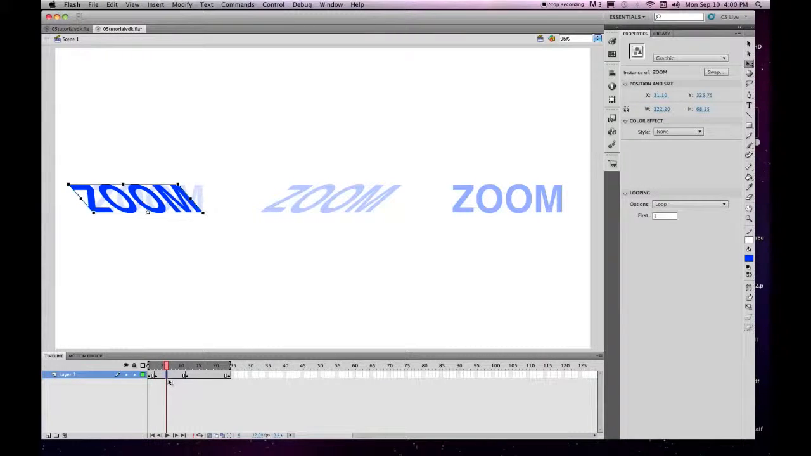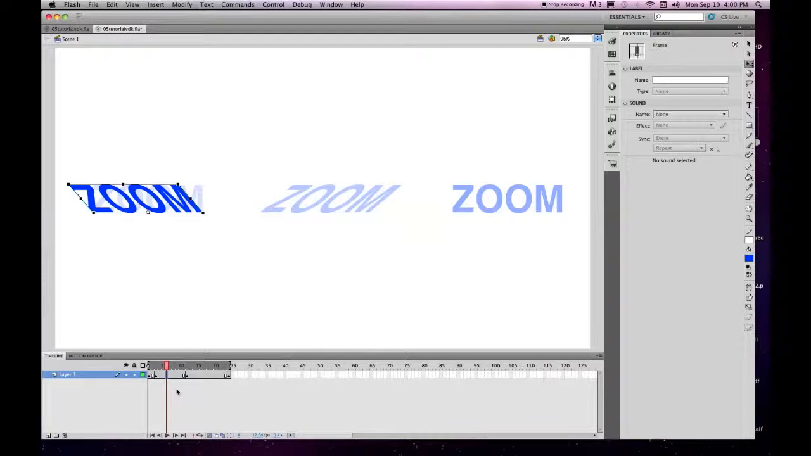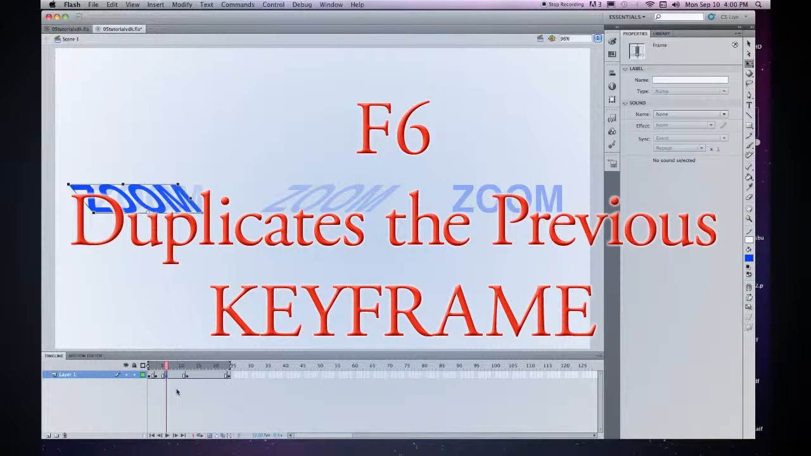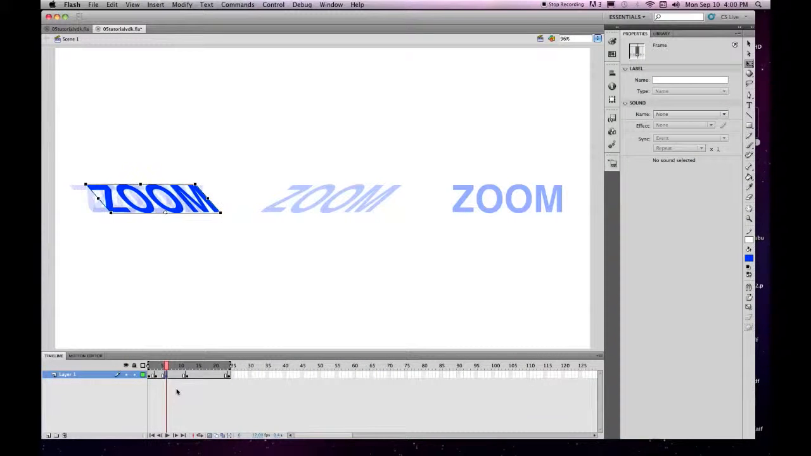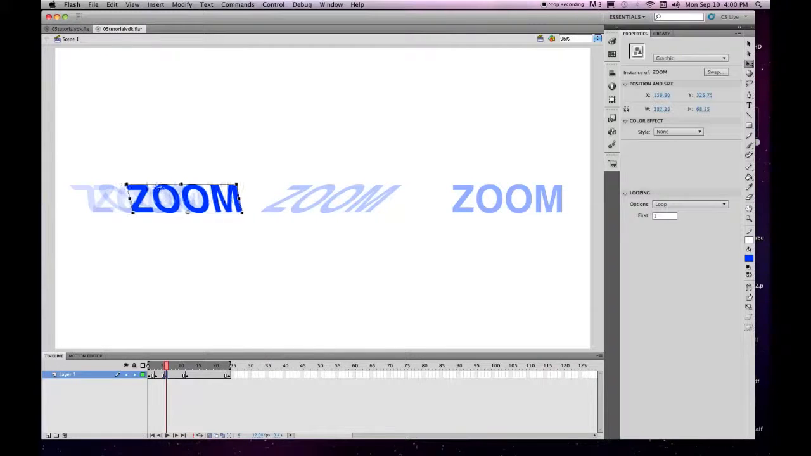Okay, so go to frame 6, press F6, and now you want to move it forward and begin to skew it forward so it's beginning to move and it's picking up speed. So that's about a third of the way between the first position and the middle position.